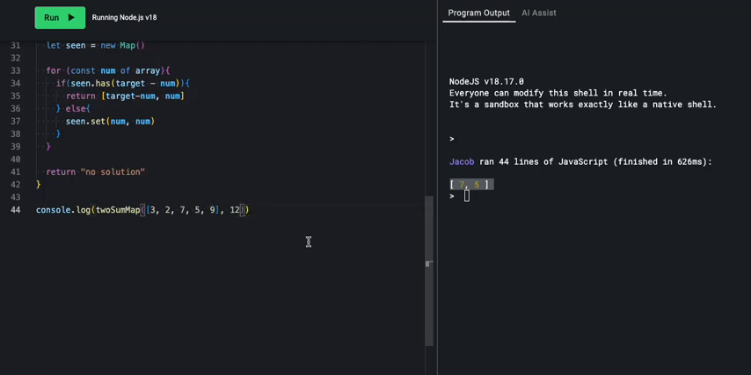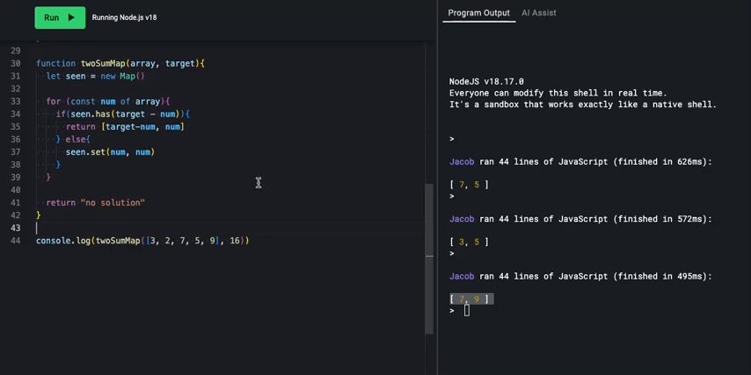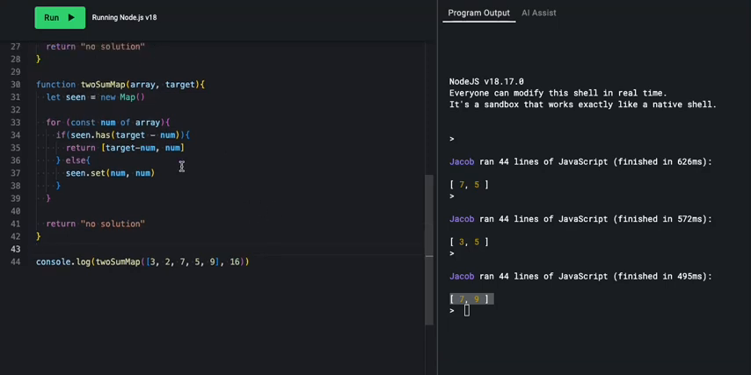Let's add another one. Let's go with 5. Maybe 8. 8, not 18. So what we are expecting is a 3 and a 5 over here. And we do get a 3 and a 5. Very good. And maybe we'll go with 16 to get that 7 and 9. Let's run it. And we do get a 7 and 9. So yeah, pretty straightforward. That's how you use a map for the two-sum question with a target.